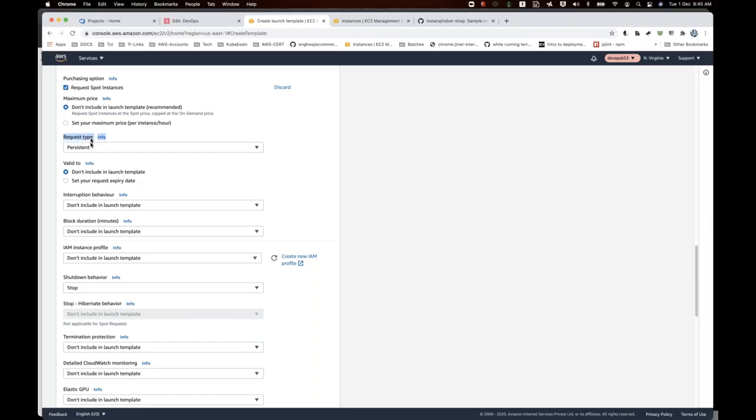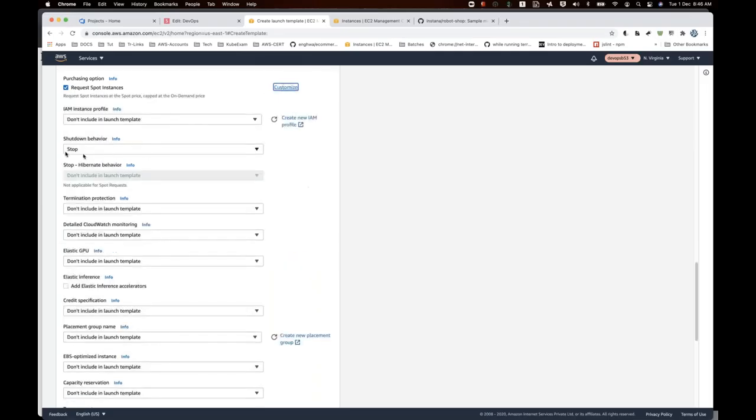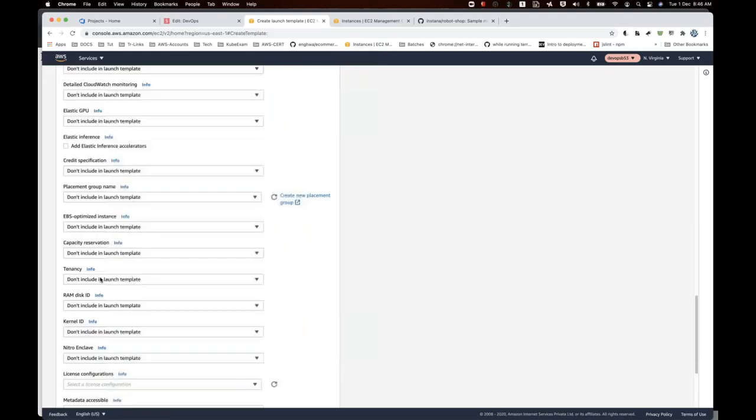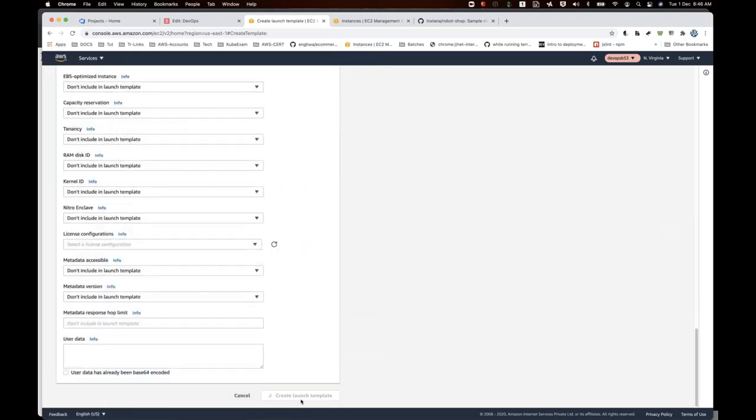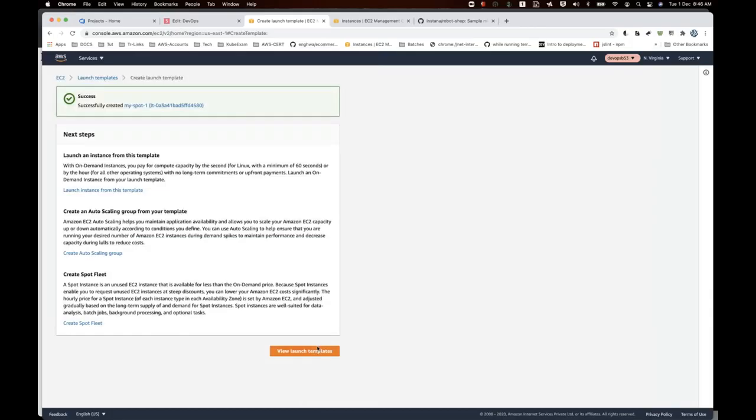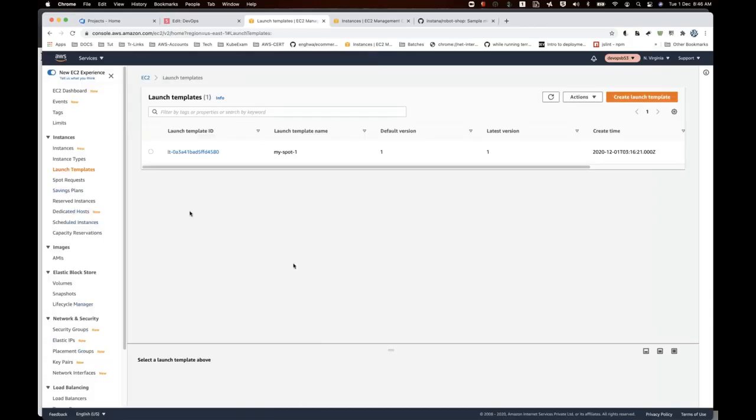Okay, so request type is persistent, because you remember it has to be a persistent one. No, it's actually going to be one time. Or even, you're getting 'don't include this in template', which is recommended, right? So you can discard that. For now, it's okay. But the shutdown behavior you mentioned as stop. Do you want to change anything at this point of time? Okay, so your launch template is done.